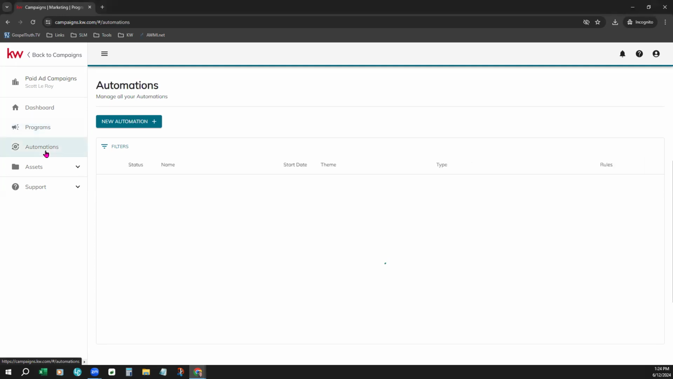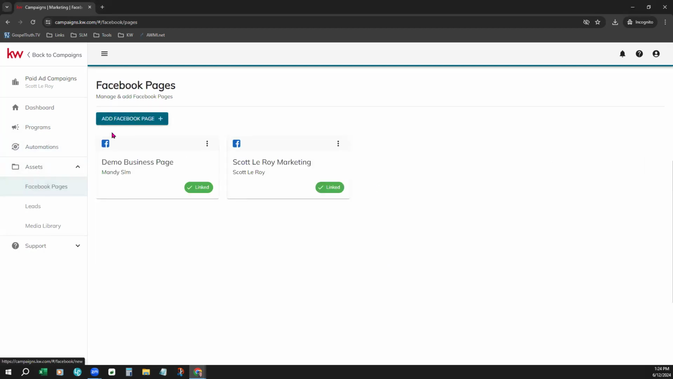On the left-hand side, automations, we're going to skip this for now. Just know that this is where it lives for you if you're setting up those. And assets down here for Facebook pages. This is again where we connected our Facebook page.